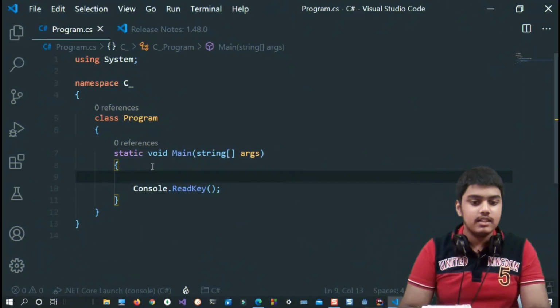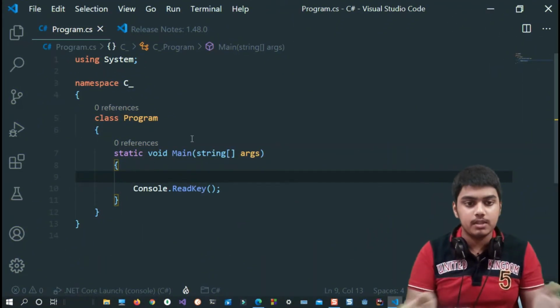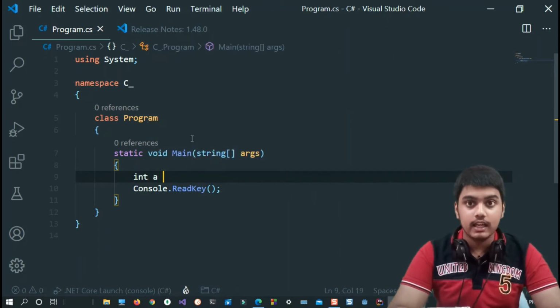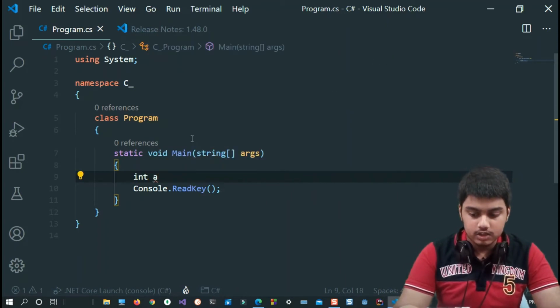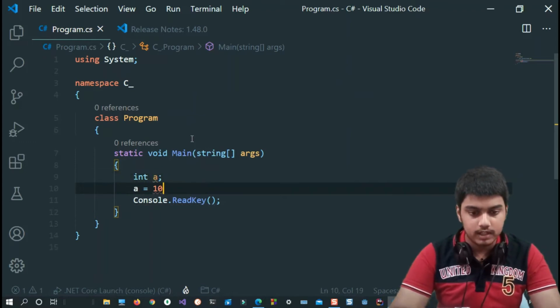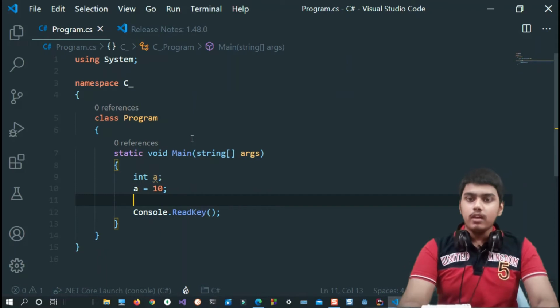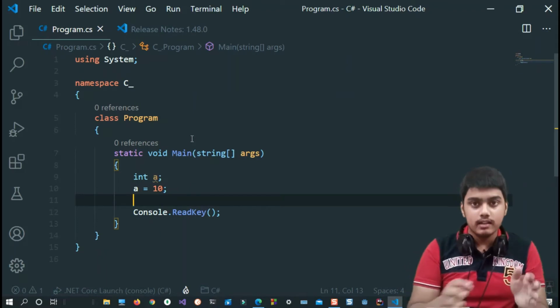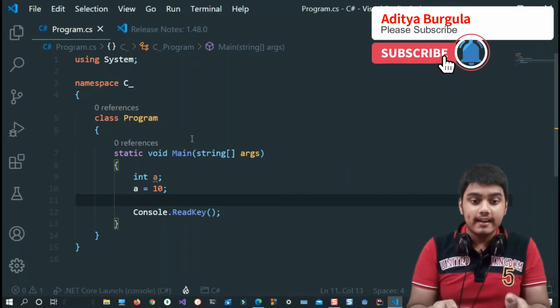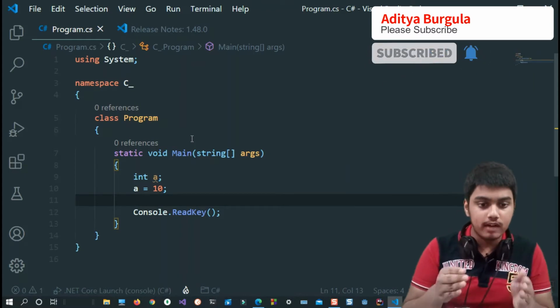So guys, as you can see here, I just opened a simple C# project, and here first let us create a variable, int a, and we'll give a equals some value, say 10. Now, before converting into another data type, we must know how we can find out the data type of the variable we are working with right now.